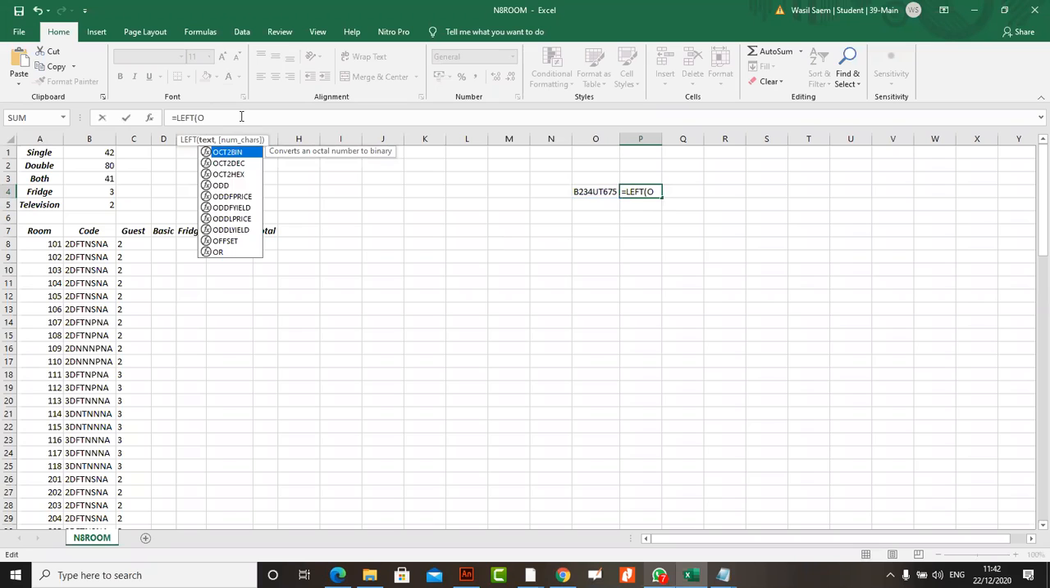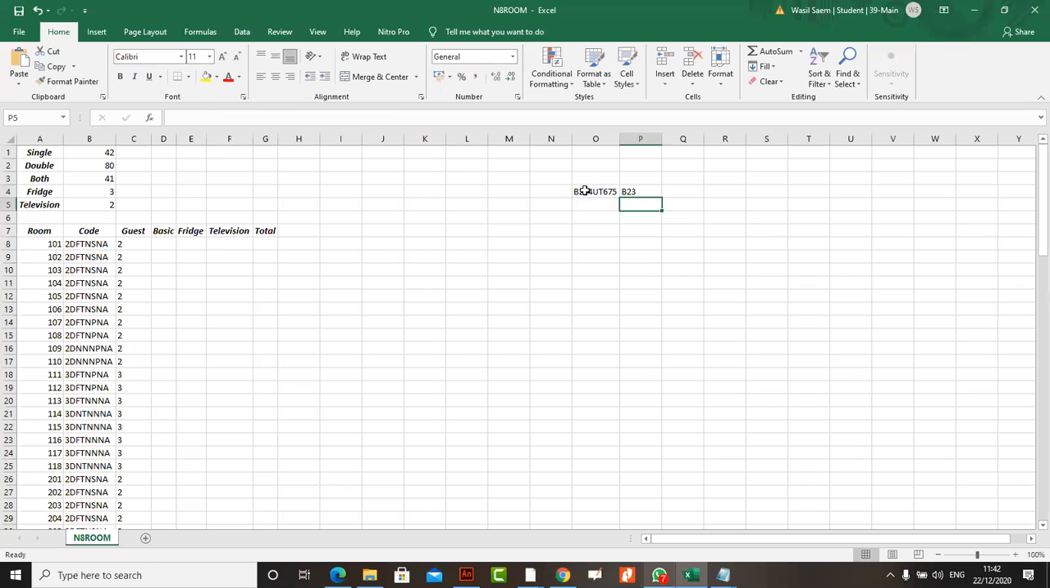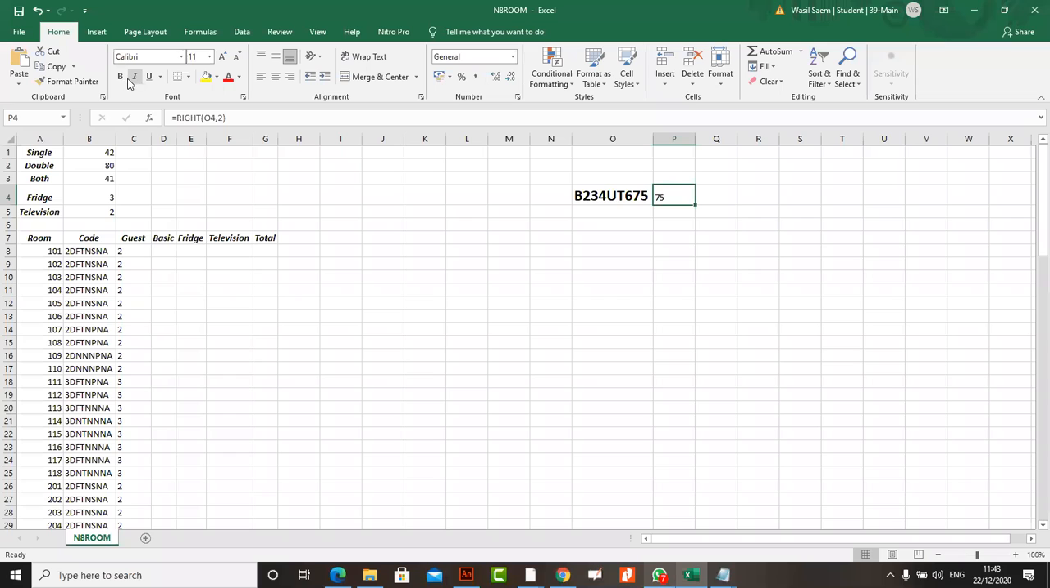Comma 3 means 3 characters from the left. That's it. You got it? Everyone clear? Yes, sir. Okay, right. And in the same way we have RIGHT, now from the right hand side. Let me increase the size, maybe some of you can't see what I'm doing. And this is the right. So if I write comma 3, it takes 3 from the right.